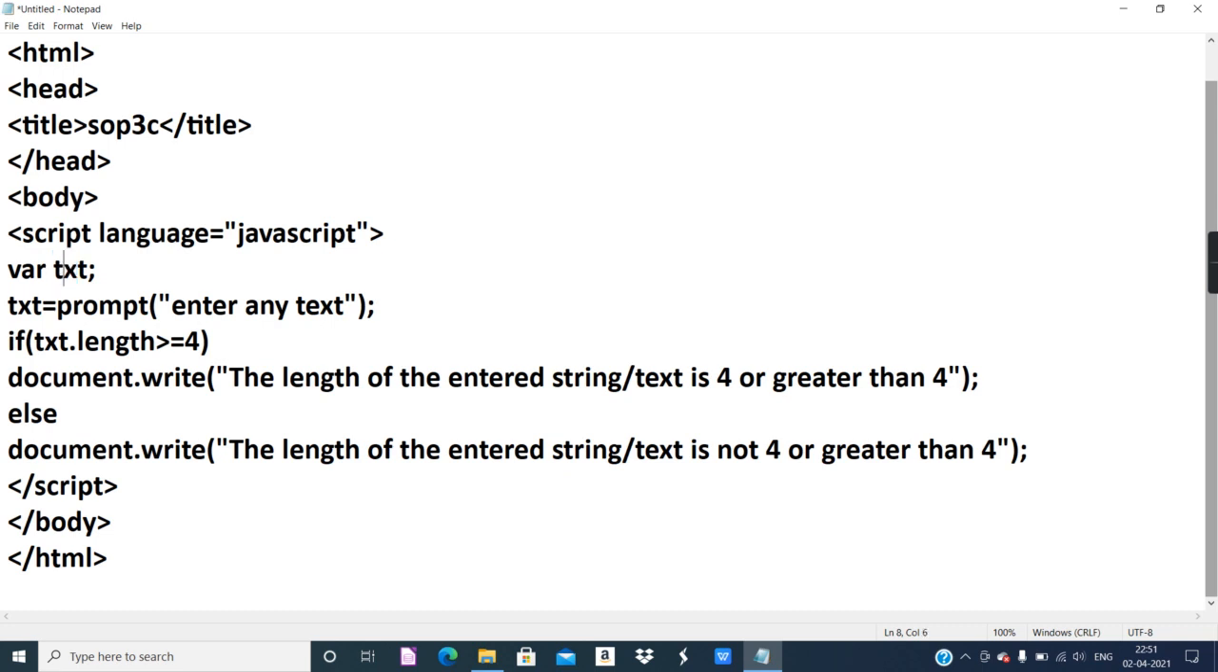Whatever you like. Using txt, I will accept the text from the user and store it inside txt. So how to accept a value? By the usage of the predefined function known as prompt. Predefined function means JavaScript has already specified it in small letters, so you have to use it exactly in small letters or lowercase. Anywhere you make anything capital, it will not be understood by the web browser, and you will not get the output.